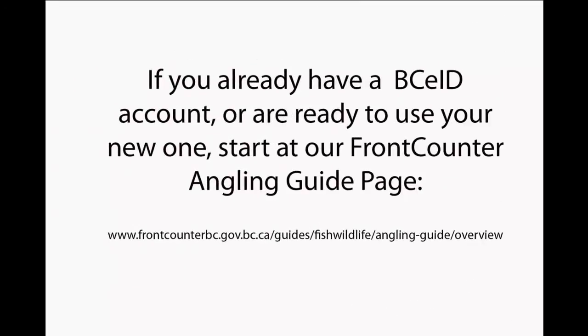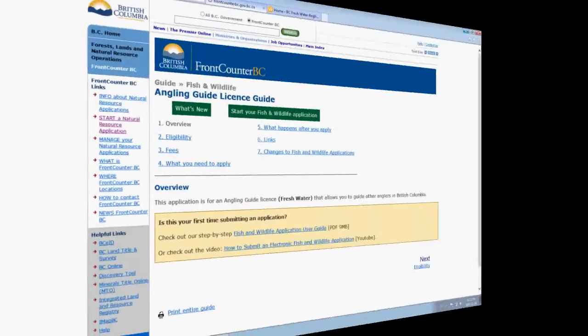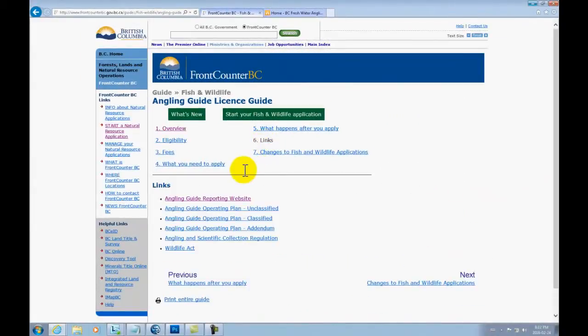The second step is visiting the Front Counter BC website. The Angling Guide license information page provides you with a link to the Angling Guide reporting site. It is found under the Links section, Section 6, here. Click on the hyperlink. The first hyperlink, titled Angling Guide Reporting Website, is the link you will need to click to access the login screen for the reporting site. Click this link.